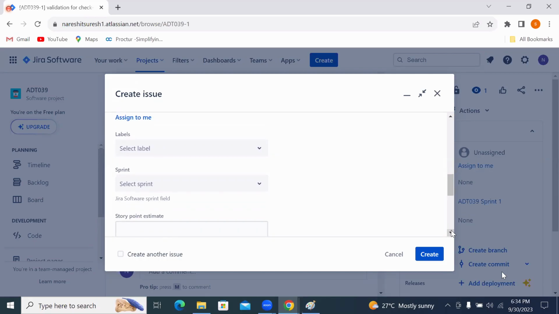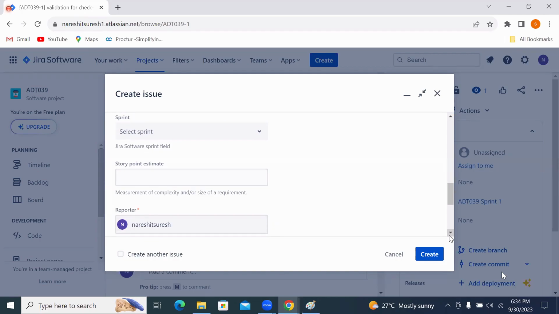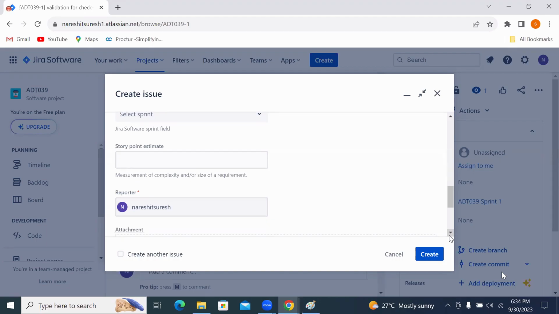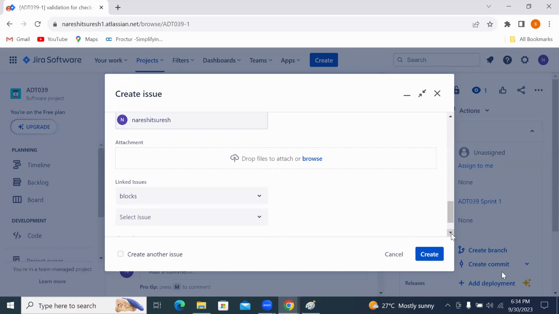After that, select the required sprint related to the current project. Related to the current project, you need to select that particular required sprint. Okay. After that, what is the next one? Select reporter. You need to select reporter.